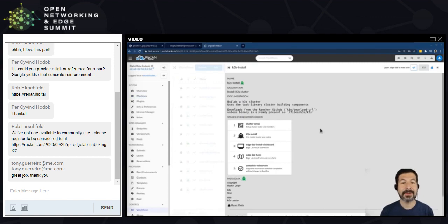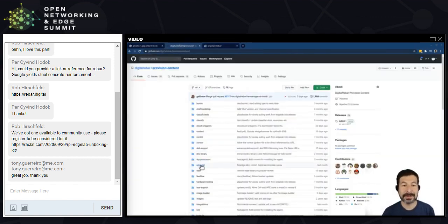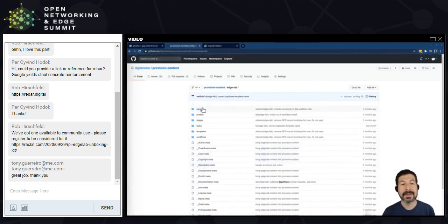And everything I'm going to show you is in GitHub. So if I jump over to my GitHub repository, as I showed you before in Edge Lab, the parameters, profiles, tasks, stages are all part of this. In Digital Rebar, the overall intent is called a workflow. Workflows are made up of stages. Stages are made out of tasks. Tasks are where most of that work is done. Tasks can actually have subcomponents called templates.